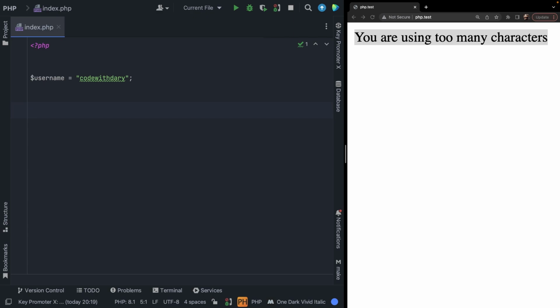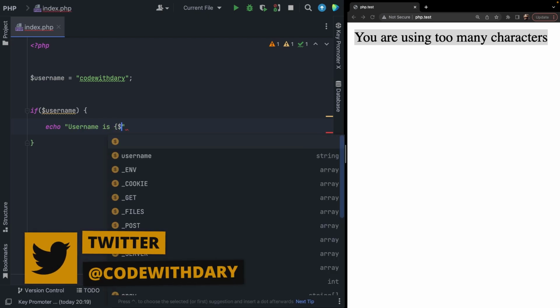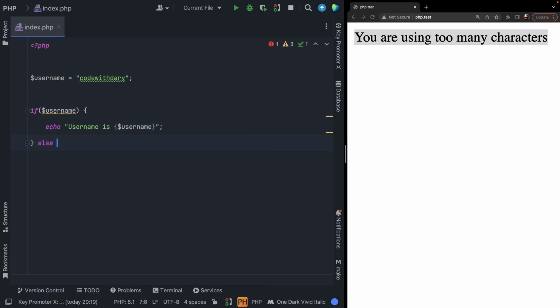Now let's say that we want to check whether the username has been set. If it is true, we're going to print out the username. Otherwise, we're going to print out a message saying that the username has not been set. Let me quickly define the if-else statement for it, and you don't need to follow along on this one. So we have an if. We're going to check if the username has been set. If it has, we're going to echo out the username is username. Else, we're going to echo out username has not been set. Let's refactor this into a ternary operator.